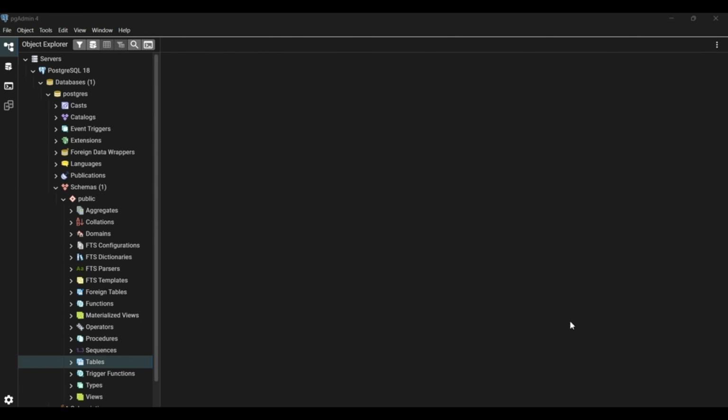In our previous lecture we have seen how to install PostgreSQL on Windows, and in this lecture we are going to learn how to create tables and insert values in the tables. So before proceeding, let me tell you the syntax of creating tables and inserting values.